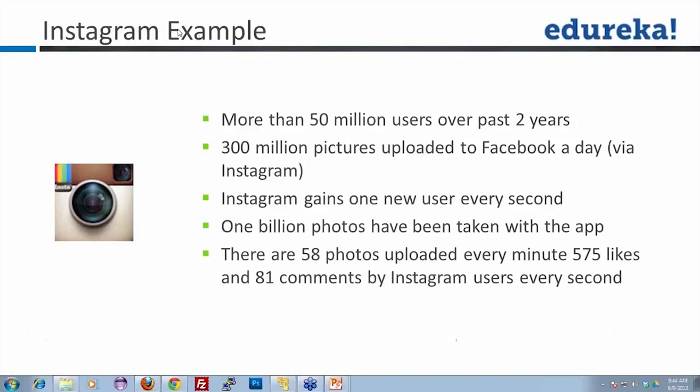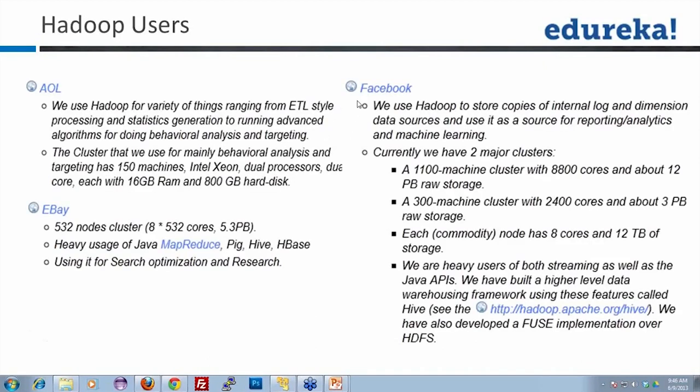I'll also give you a link from where you can go and read what all companies are using Hadoop, what they do with Hadoop, and what their cluster size is. All that information is available in the public domain. Now there's one slide which tells you about that. There's AOL, there's eBay. They use it for different reasons. I want you to go through this, and I'll share a link with you.